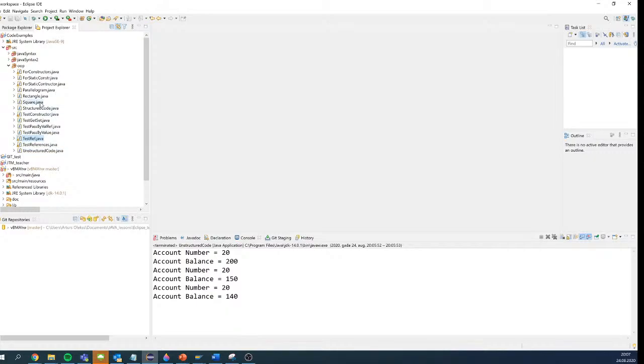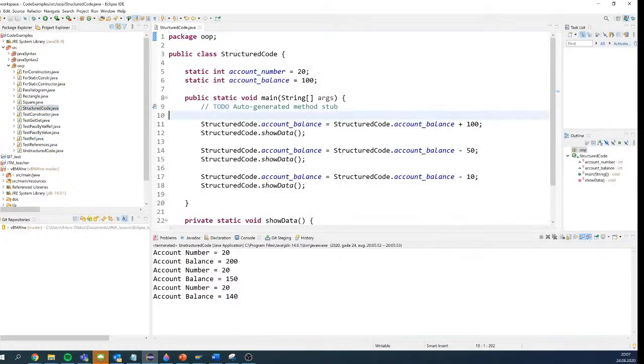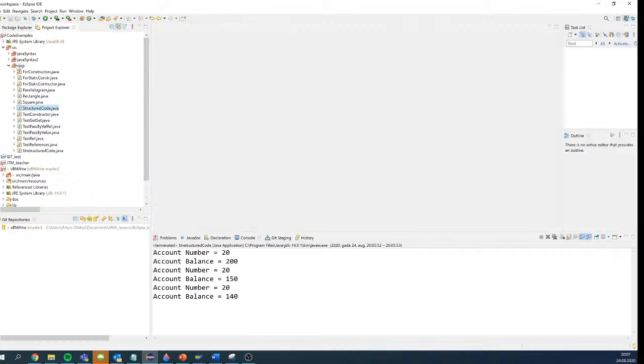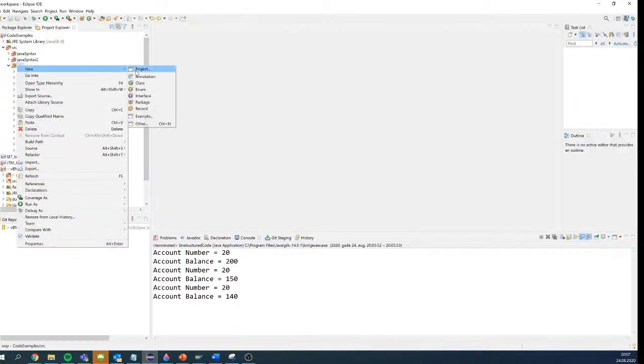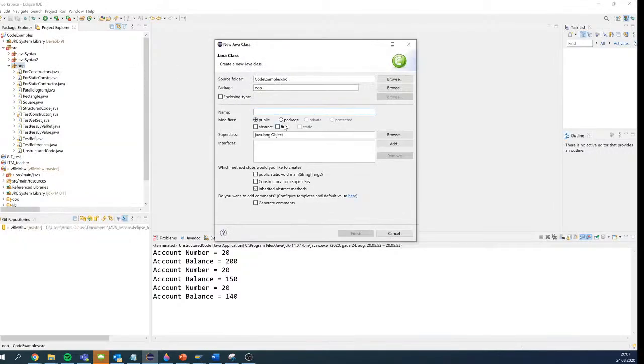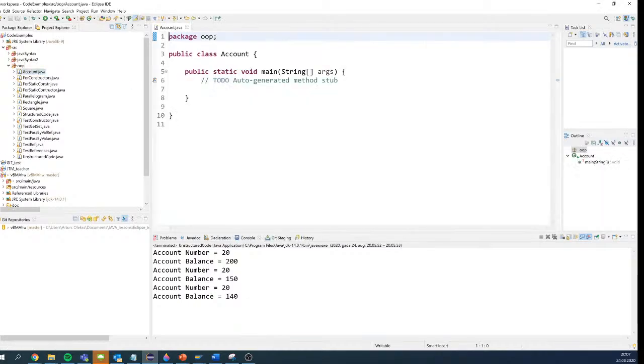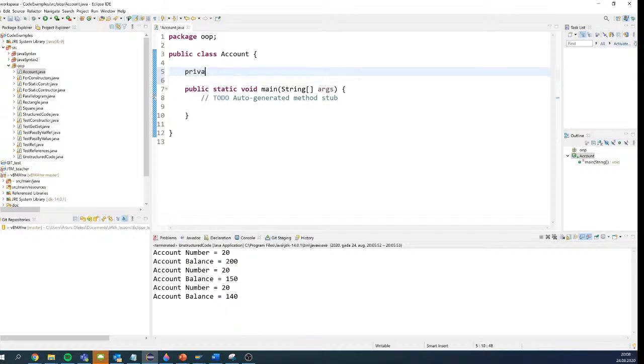Let me structure the code. We have a good example here. Let's create a new class, so let's talk about encapsulation. For this purpose, we'll create a new class, account. In this new class account, let's declare two instance variables: account number and account balance.